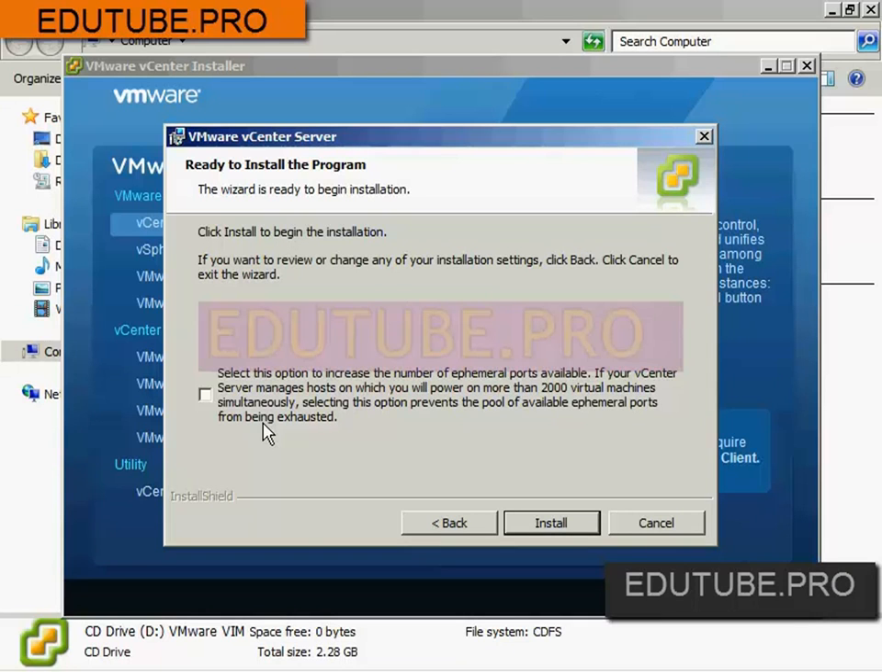I choose the next button here, and you'll see that I have a checkbox down here that, before I go and install the program, I have an option to choose how many ephemeral ports are going to be available to vCenter Server. Now, these ephemeral ports are the TCP ports that are above 1024, and a certain number of ports are going to be available for vCenter Server to do what it needs to do. But if you do believe you're going to have the case where you have more than 2,000 virtual machines that will specifically power on simultaneously, well, then you may want to check this box.